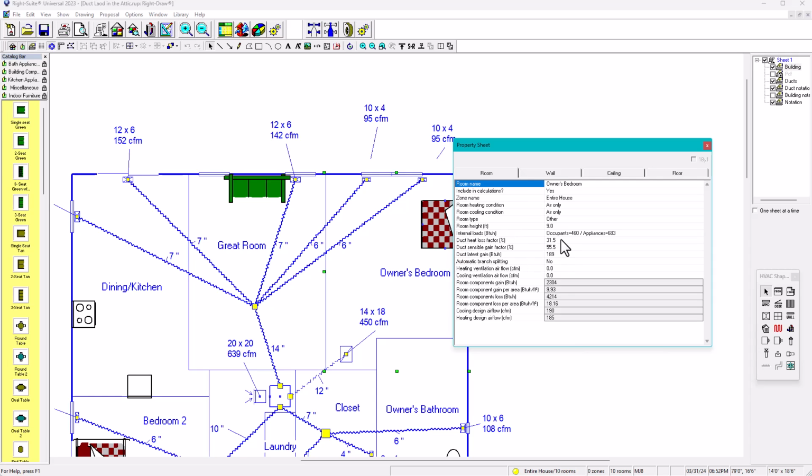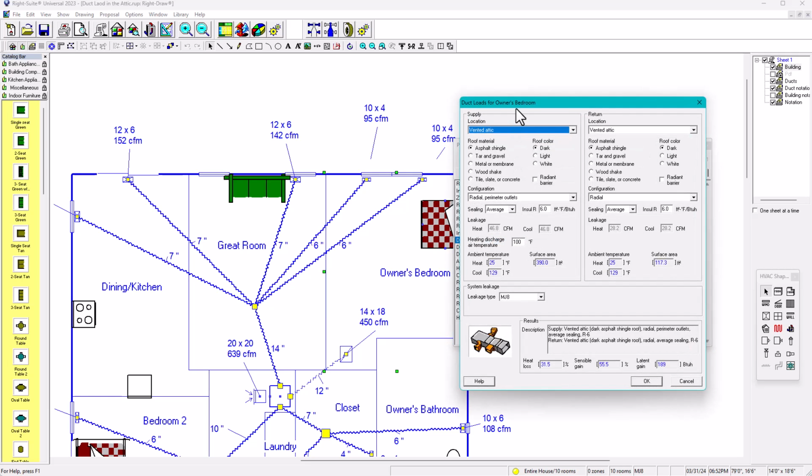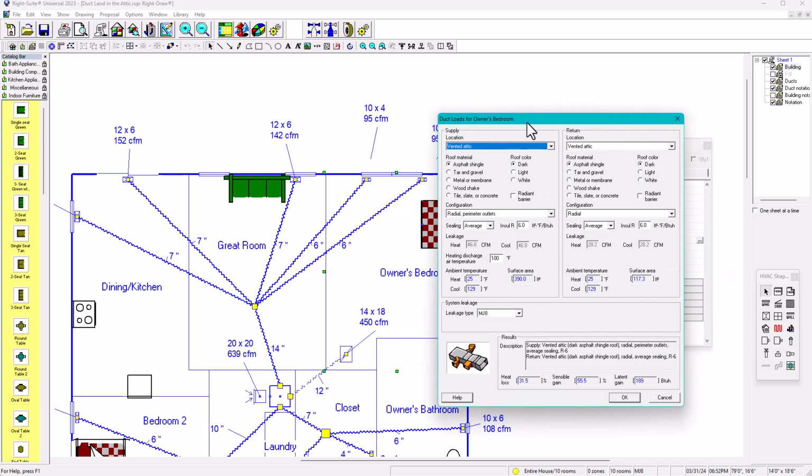So that's what you have to look for. Remember, these three factors are very important. You need to select the properties to obtain this. All right, so let's go for the first one, the duct heat loss factor. If we double click in here, you're going to see this window. So what do we have? We have duct loads for the owner's bedroom. Why the owner's bedroom? Because that's the room that we already selected.